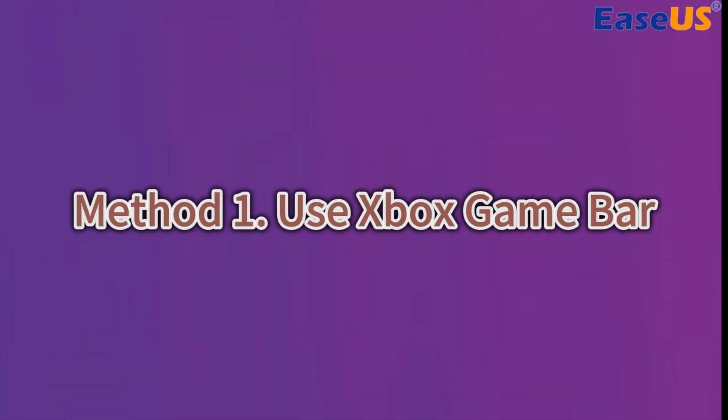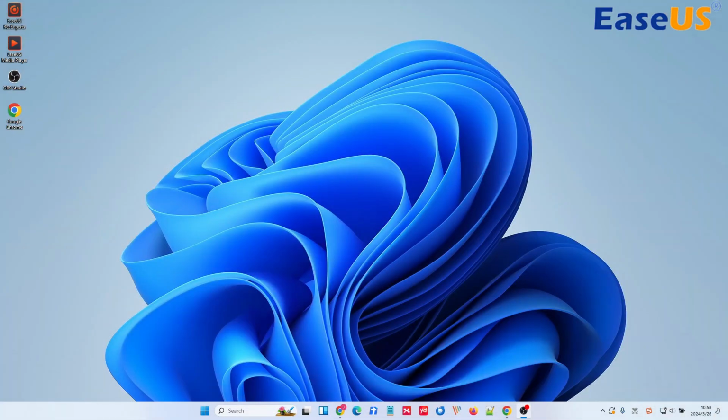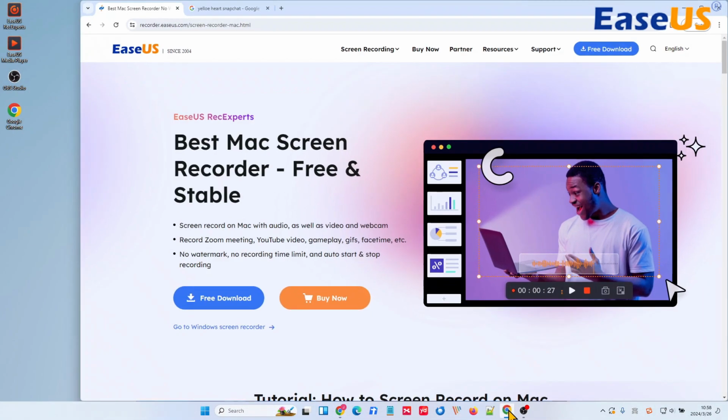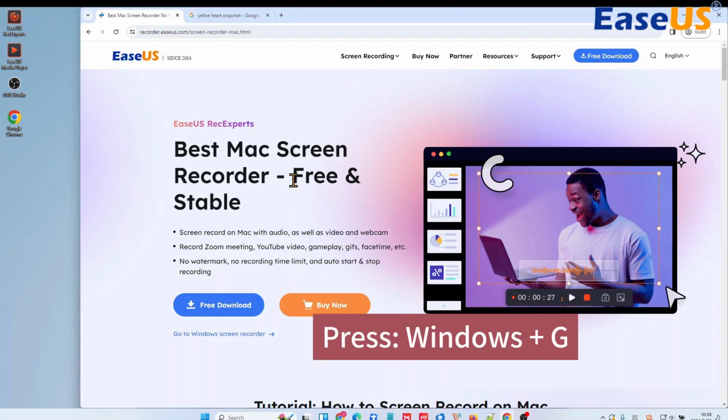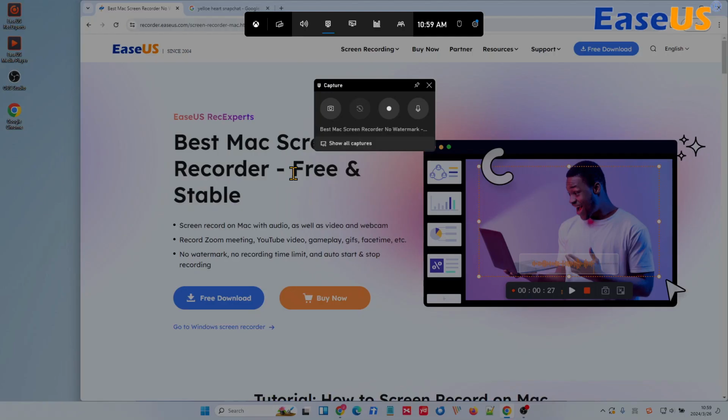I am going to start with the built-in free Windows 11 screen recorder called Xbox Game Bar. It allows you to record your desktop screen with sound easily for free. Here, I take an example of recording my browser with Game Bar. First, press the Windows key or Windows icon plus G on your keyboard to bring up the Xbox Game Bar. Then, you can click on the Capture widget.